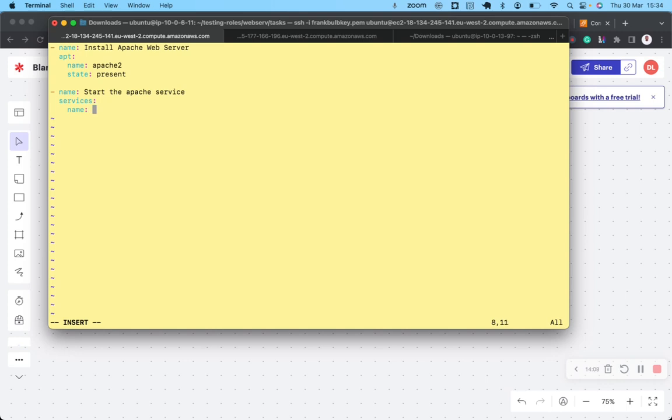Name of the service is Apache 2. Then state is started. Okay, what else do I need? I need to download some files, some web files, my web configuration files that I need to deploy on the target node.